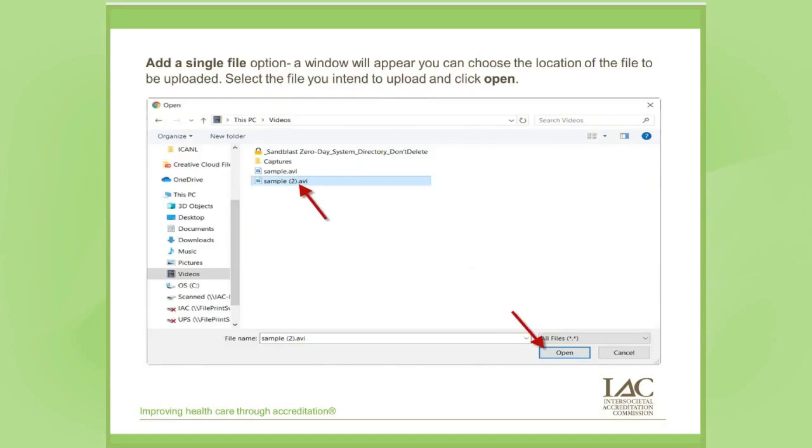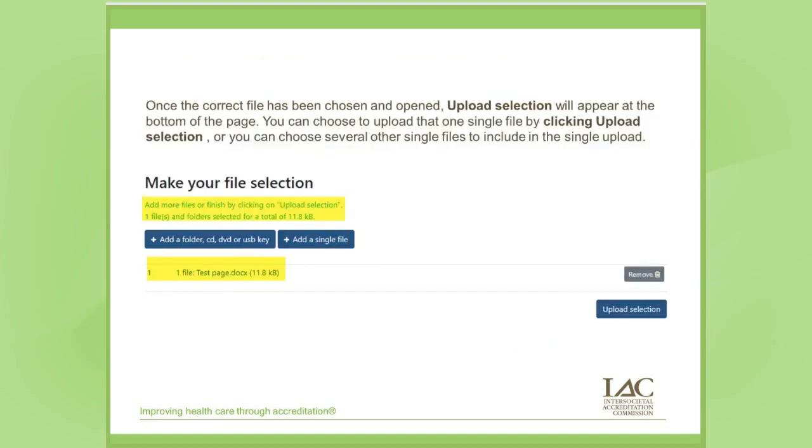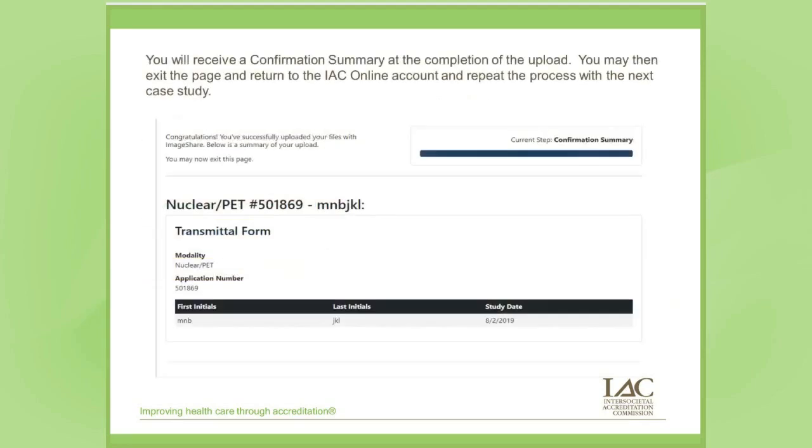If you are adding a single file, a window will appear and you can choose the location of the file to be uploaded. Then you select the file which you intend to upload and click open. Once the correct file has been chosen, the upload selection will appear at the bottom of the page. You can upload that one single file by clicking upload selection, or you can choose several other single files to include in that upload. Once you've done the upload, you'll receive a confirmation summary at the completion of the upload, and you can then exit the page and return to the IAC online account and repeat the process with the next case study.